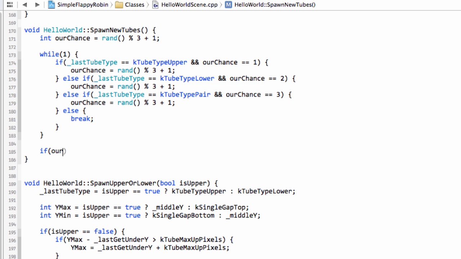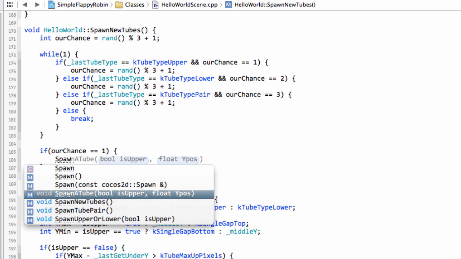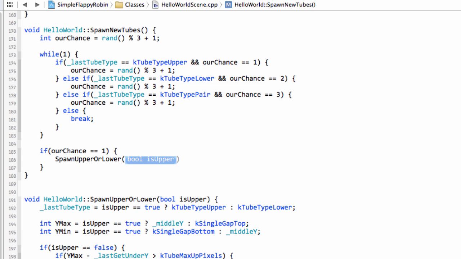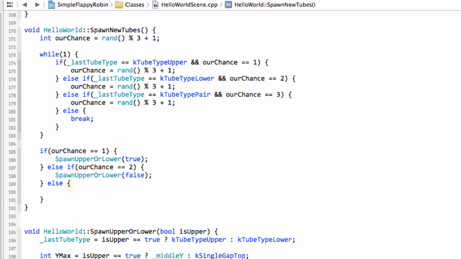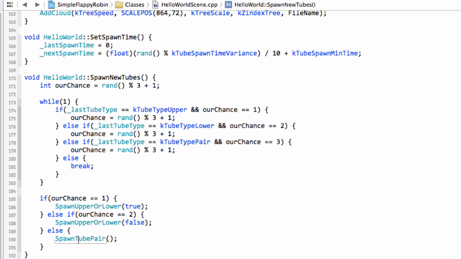And then we can say if our chance is equal to 1, then we'll call spawn upper or lower with true, because it's the upper we want to spawn. Else, if our chance is equal to 2, I could also have used a switch, but in this case it's not really too much hassle. Spawn upper or lower, and this time it's false, we're spawning a lower, and I can already guarantee that must be a 3, so we just say else and spawn a tube pair. And that is that for all of the spawning tubes code.